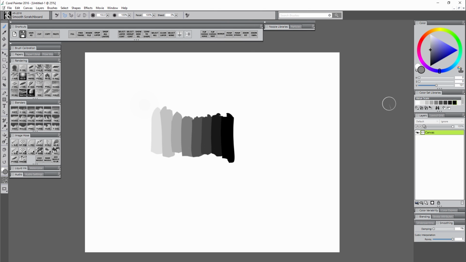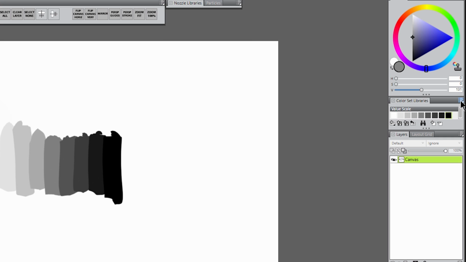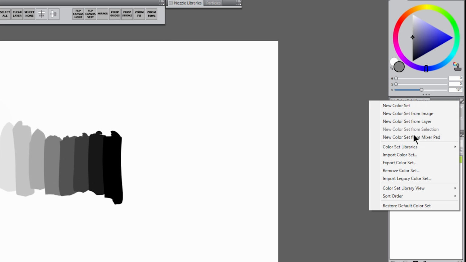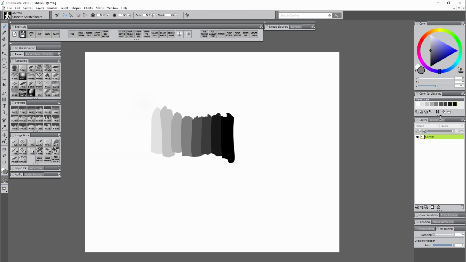If we go back to Painter and we look under our color set libraries, which can be found under Window, Color Panels, Color Sets, we'll need to click in the top right sub-dialog menu, and we'll need to go to Import Color Set. We want to locate that value scale colors file and then click on Open. And then it should show up in this list.